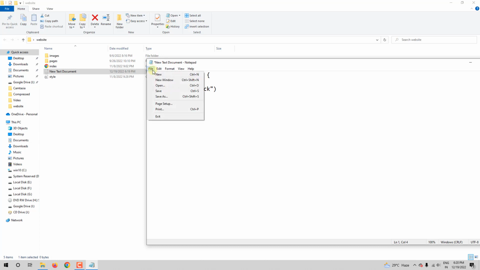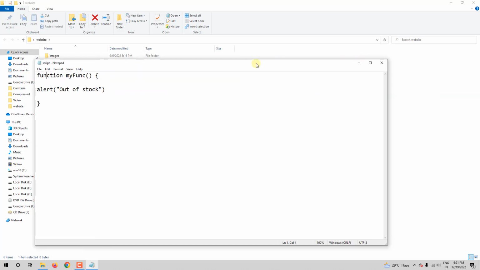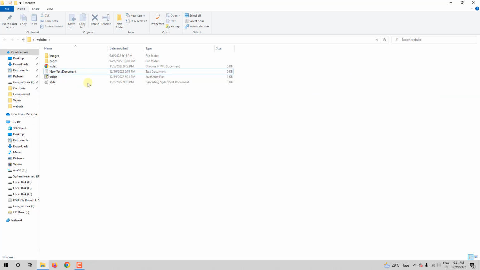I will save this as script.js. You can save it with any name, but I'm choosing script. I'll save this and close this. So I have my script file here, the JavaScript file. I do not need this HTML file anymore, so I'm going to delete it. So this is my JavaScript file.